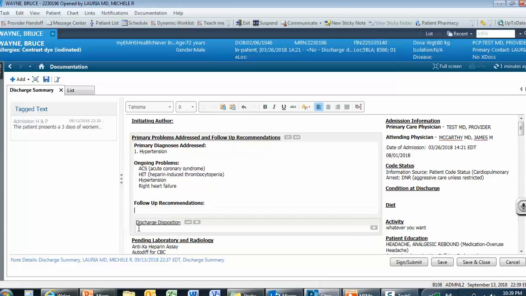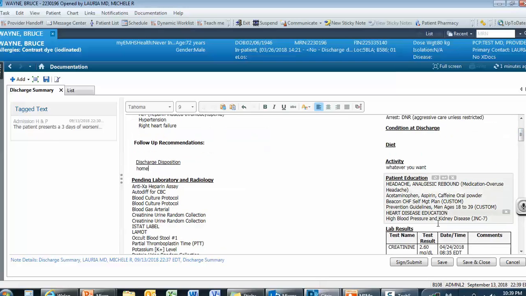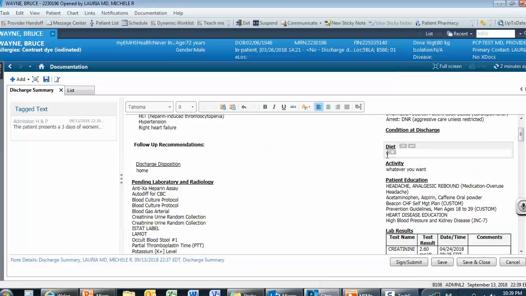Discharge disposition needs to be entered. Even though you put it in your discharge order, that disposition does not pull into the note. We couldn't do that. So if I need to add that I'm going to send this patient home. You can see the patient education titles already pulled in. Here are the pending lab and rad studies. I'm going to put regular, and condition at discharge is stable. And these would be follow-up recommendations to the ongoing care provider.